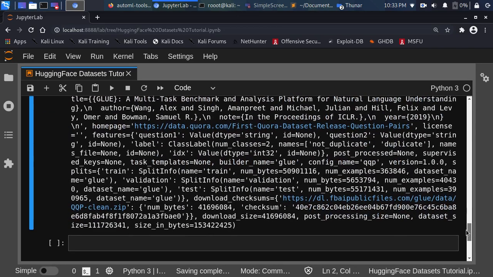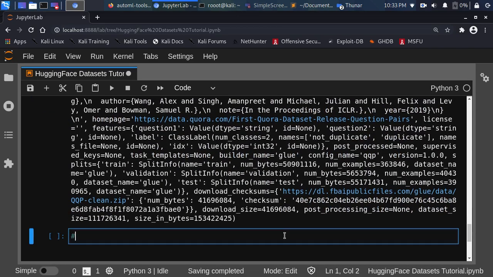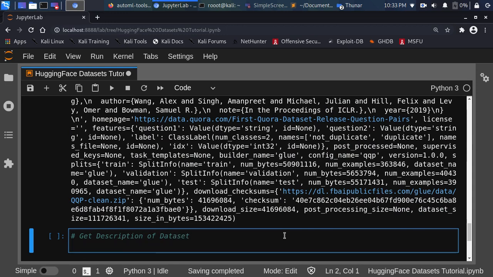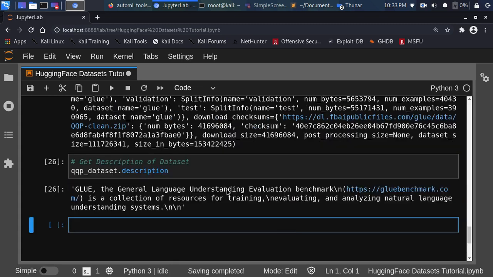This is the metadata of the entire stuff. I can also go individually. So in case I want to get individual, so let's say get description. This is very useful. Description of dataset, I can just go straight away with this option. We'll have this one dot description. If I go with description, I can get a description of it. So this is from GLUE, the General Language Understanding Evaluation Benchmark.